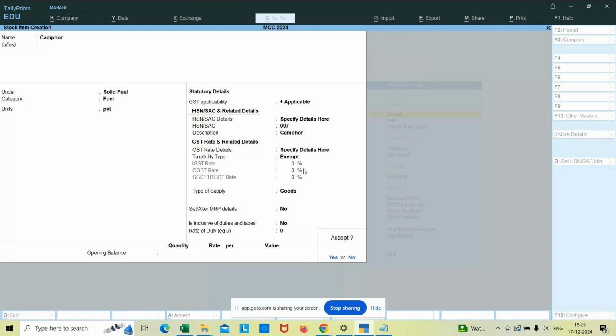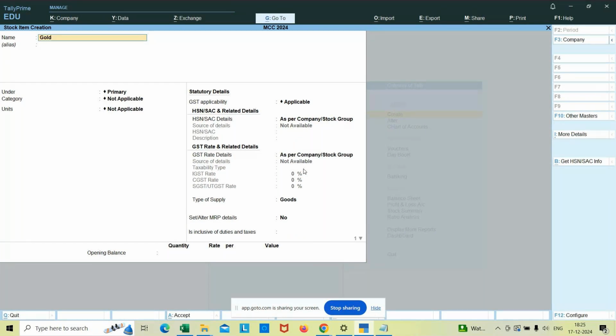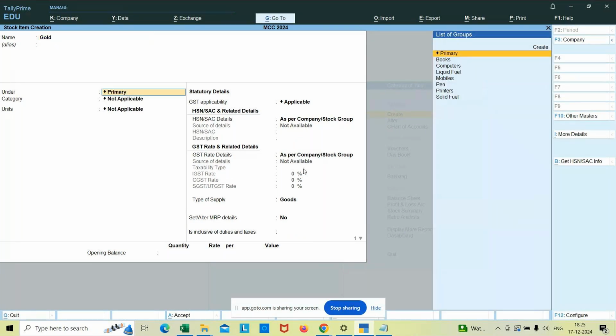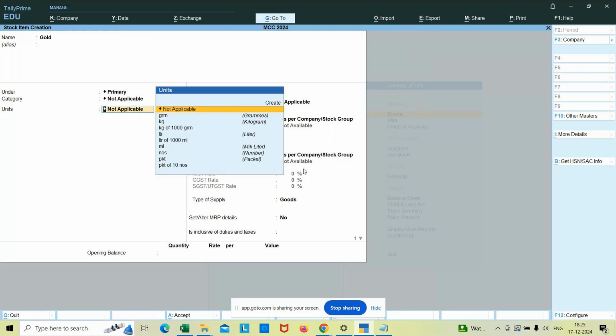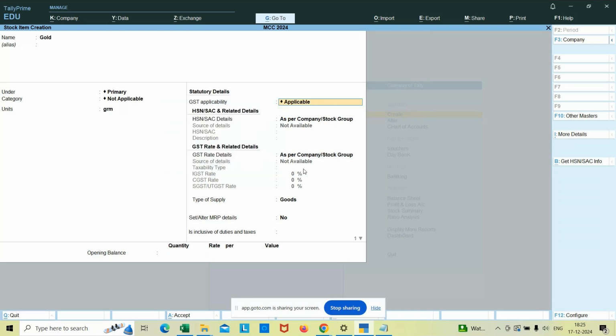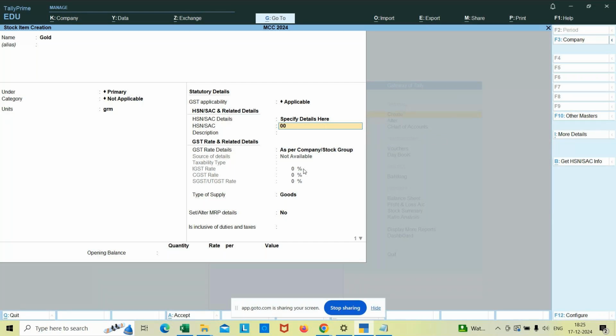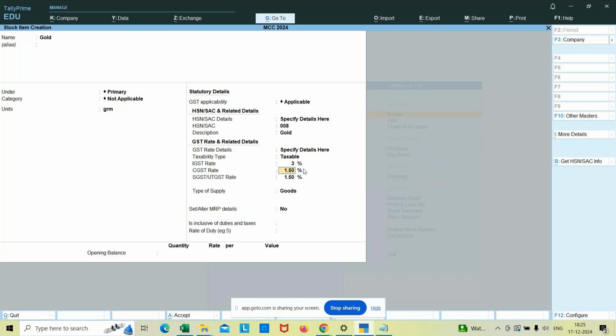The last one I am creating here is gold. While creating the gold, I didn't take any stock group and category. So don't take that stock group and category. It comes under primary. Category is not applicable. But you have to select the unit, either gram or kg. And it is GST applicable. Specify details here. I'll take HSN number, description, and taxable. The tax rate will be 3%. And don't give opening balance, save it.